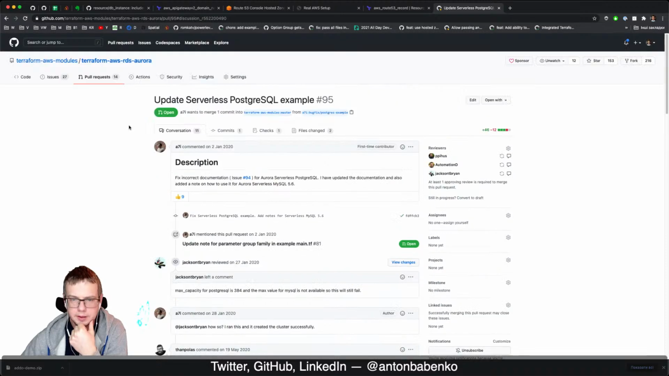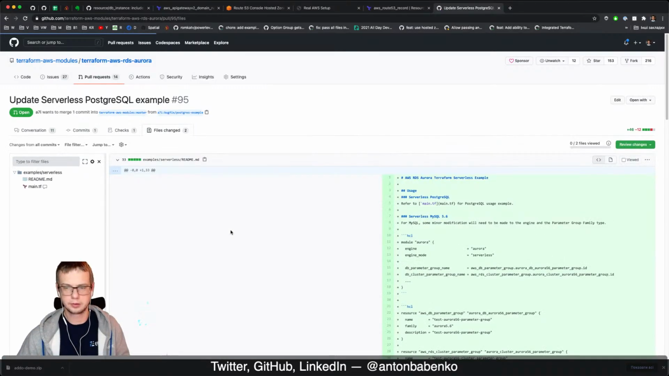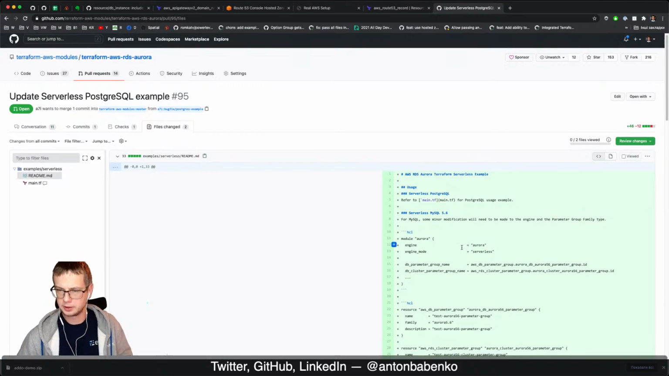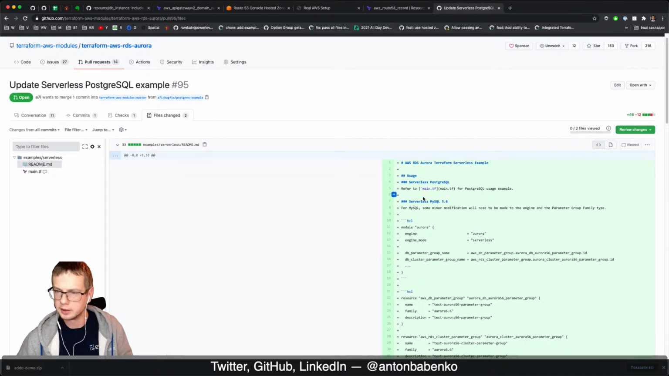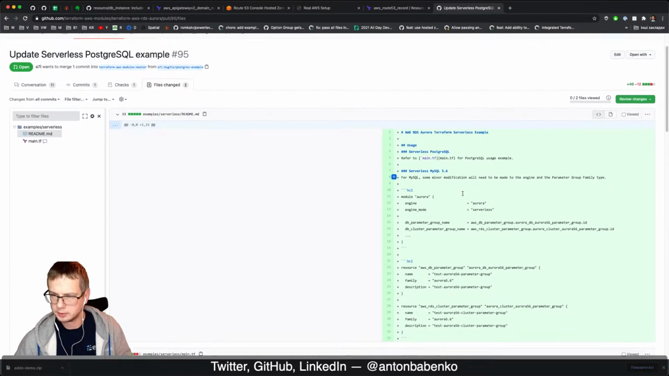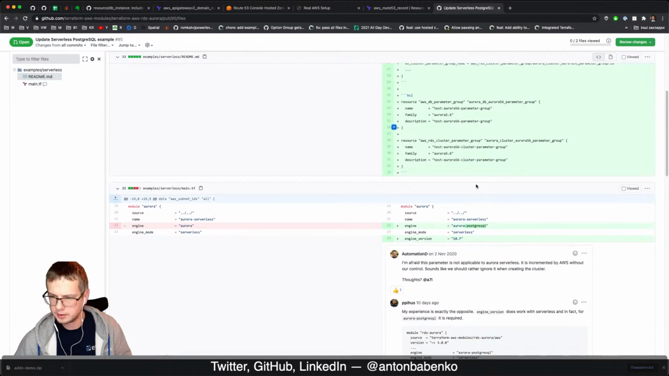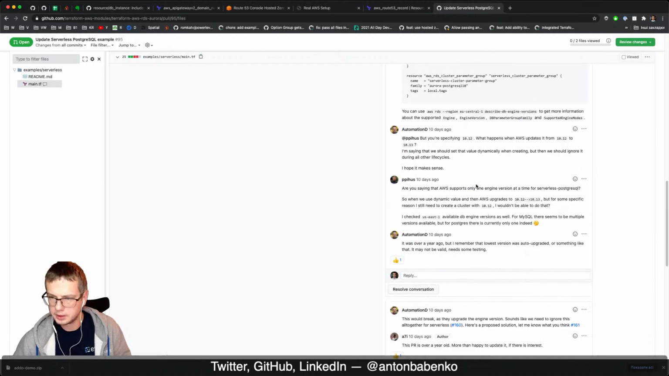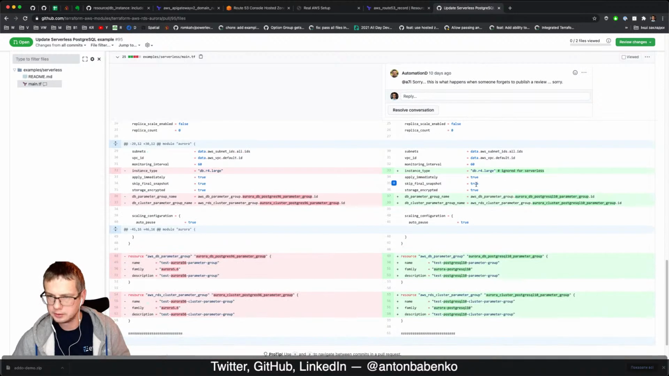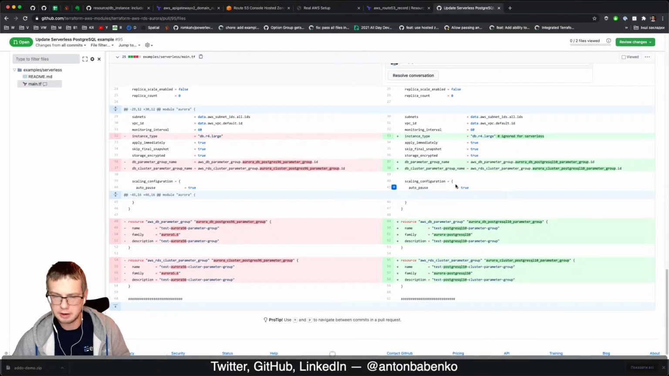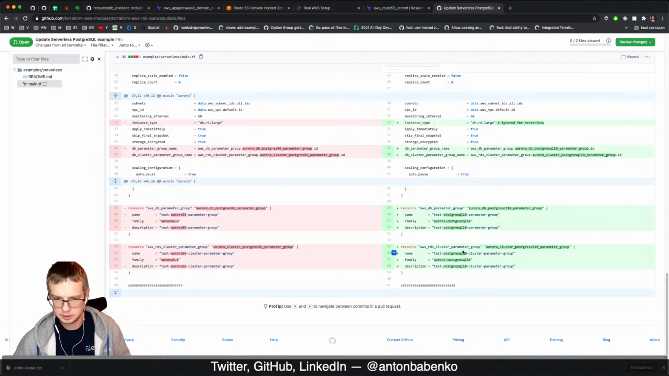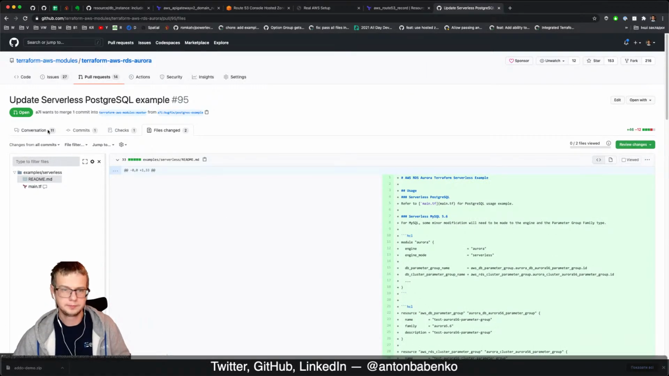Well, yeah, the thing is that a few people couldn't figure out how to deal with the serverless Postgres example. Honestly, I have no clue myself because I have not been using Postgres serverless. But luckily, some people updated examples and they put some description here and there. So I expect that I just check out this source code and I run it and it works. Right? This is a good example.